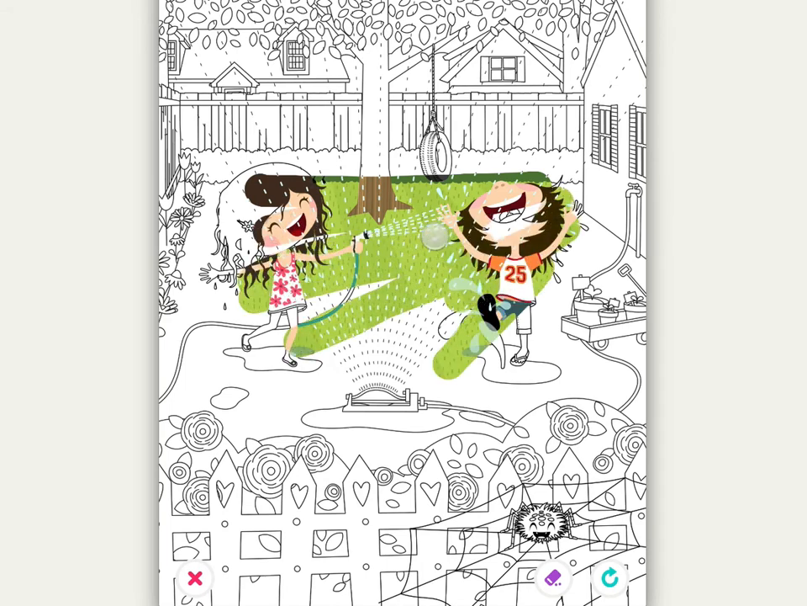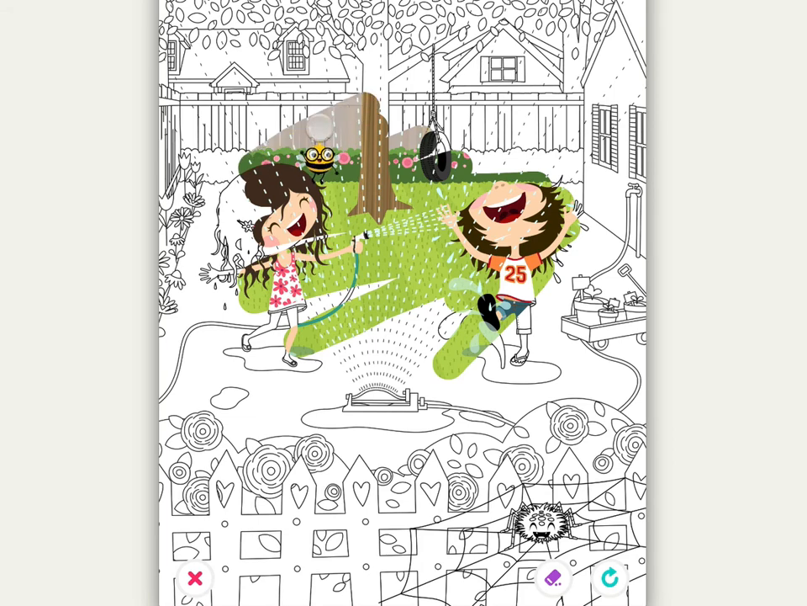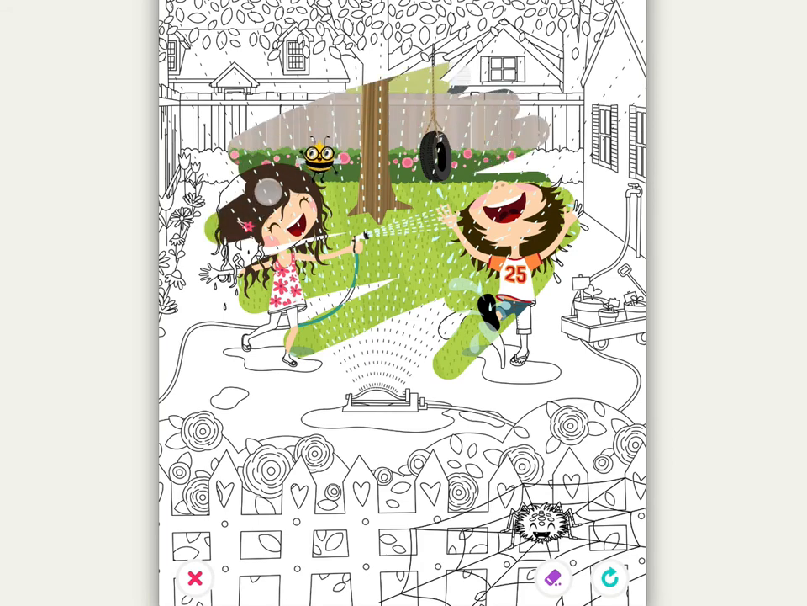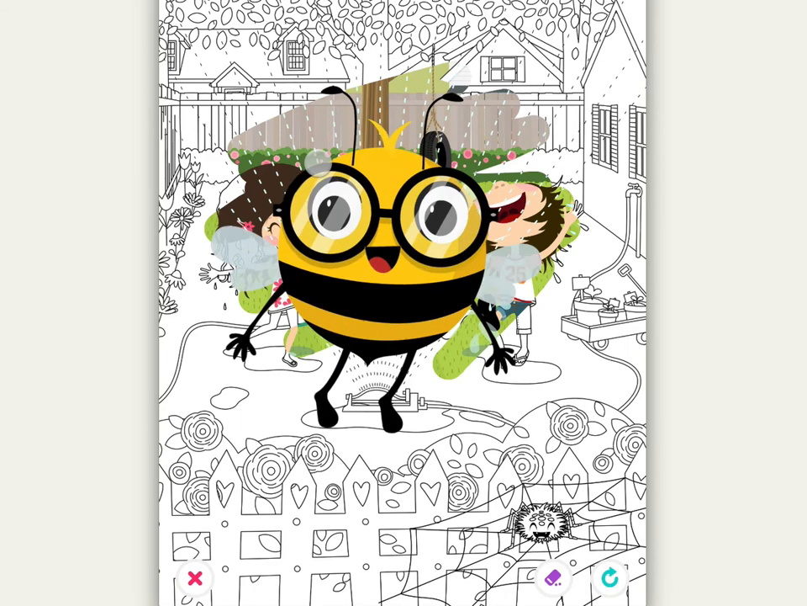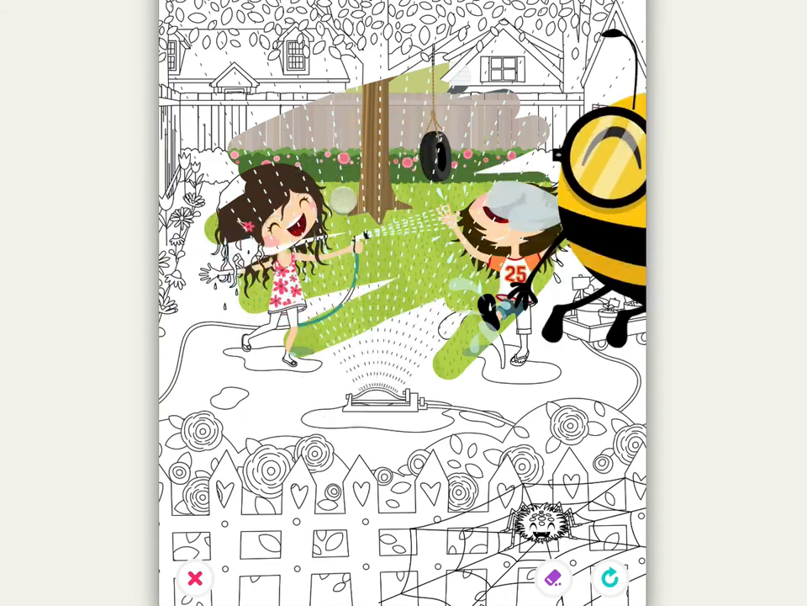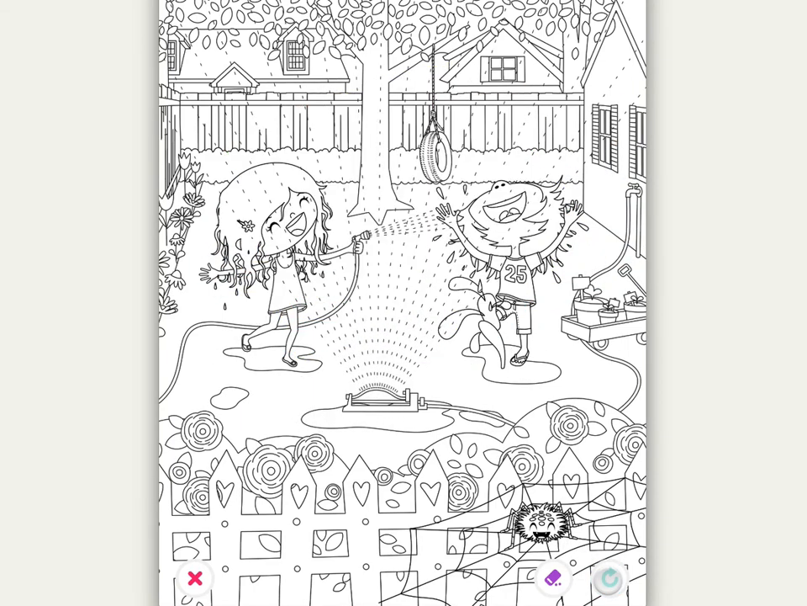But watch for Little B. He's always hiding somewhere in the illustration. When you find him, tap on him and he'll be on his way. If you want to find him again, tap the refresh button and he will find a new hiding place.